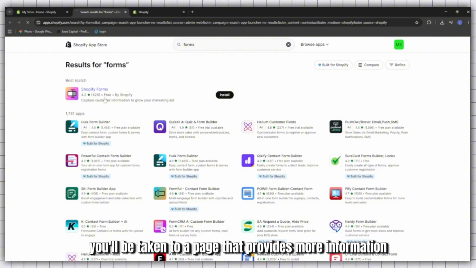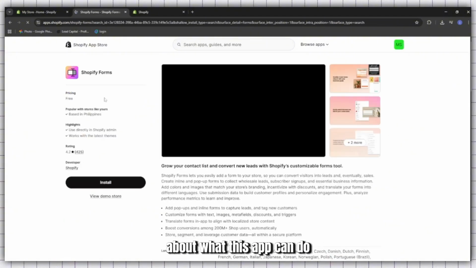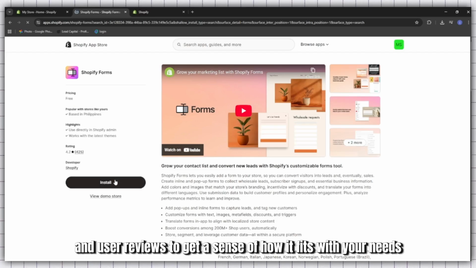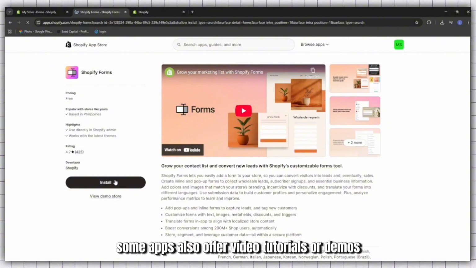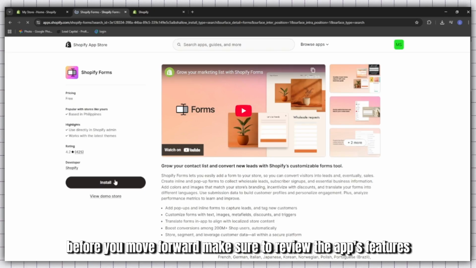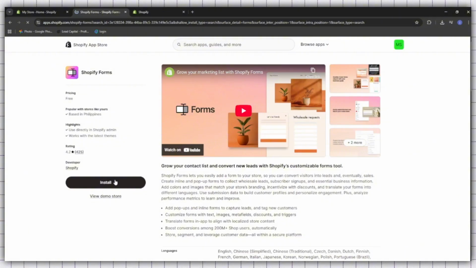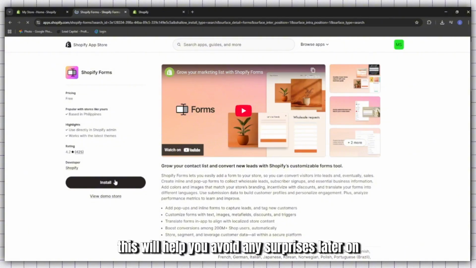After you've located the Shopify Forms app, go ahead and click on it. You'll be taken to a page that provides more information about what this app can do. Be sure to check out the app's screenshots, features, and user reviews to get a sense of how it fits with your needs. Some apps also offer video tutorials or demos, so take advantage of those if they're available. Before you move forward, make sure to review the app's features, ratings, and reviews to ensure it meets your business needs. This will help you avoid any surprises later on.